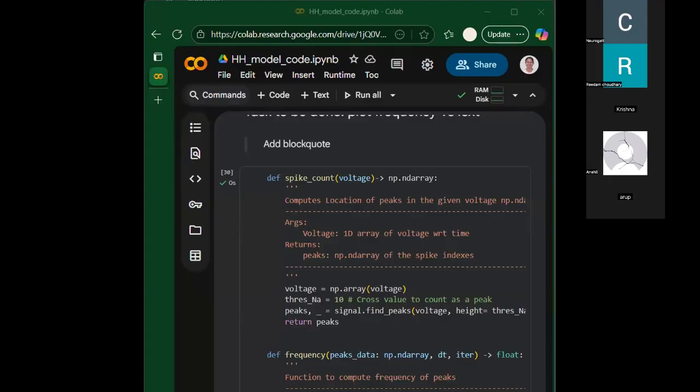Whatever the solution was there and discuss about that. So are you able to run the given code? Like, are you able to set it up and run?